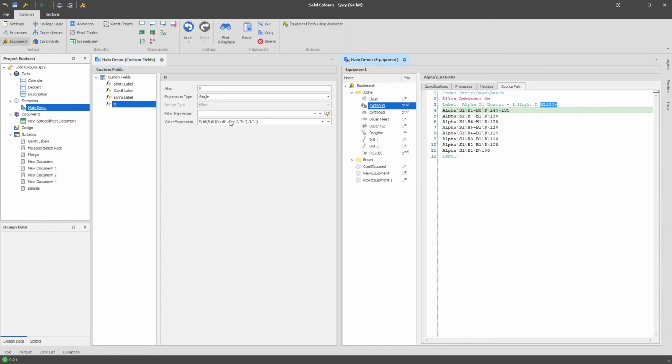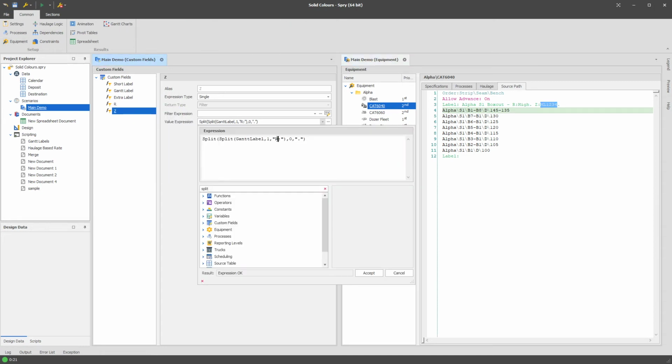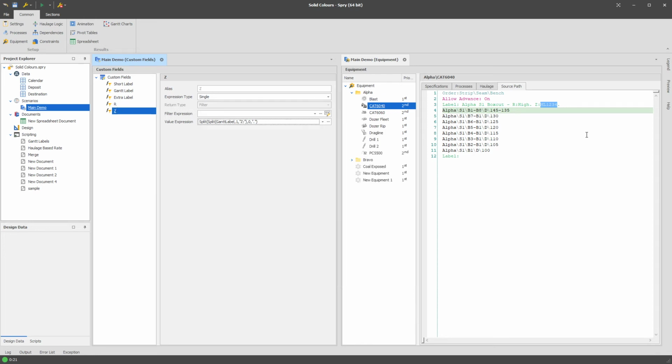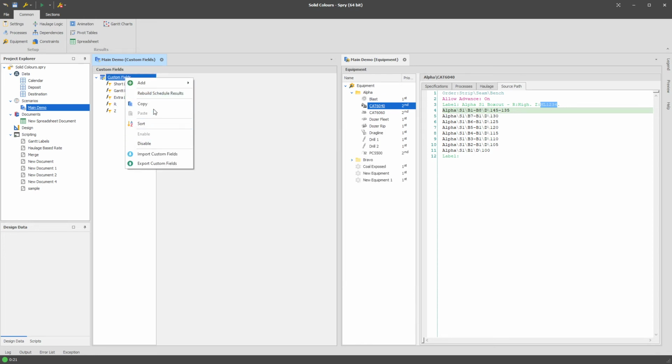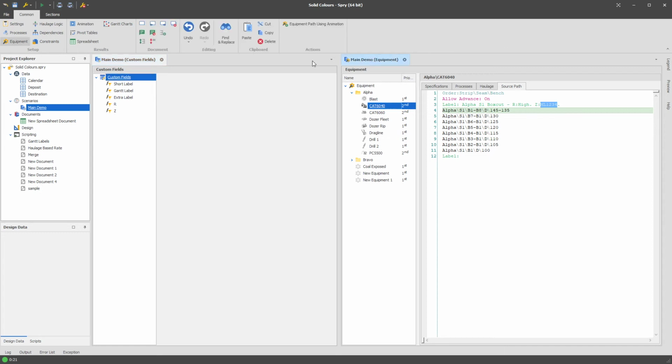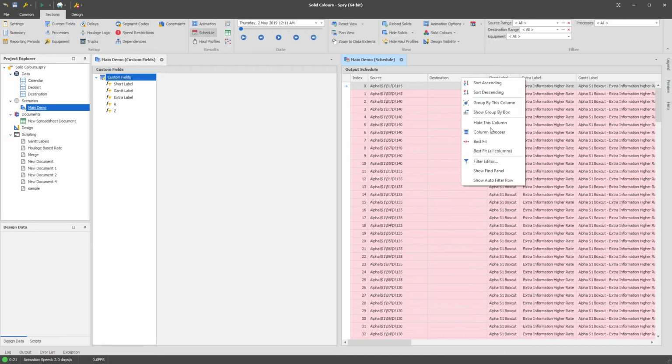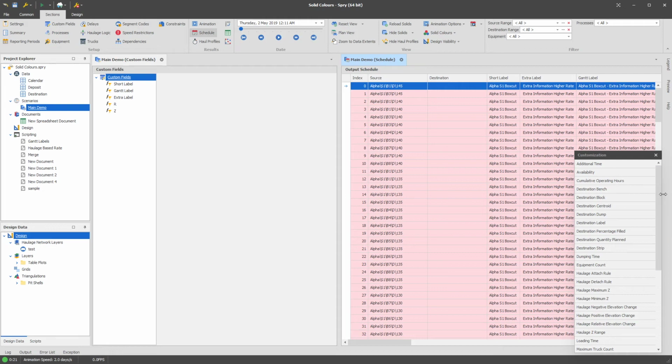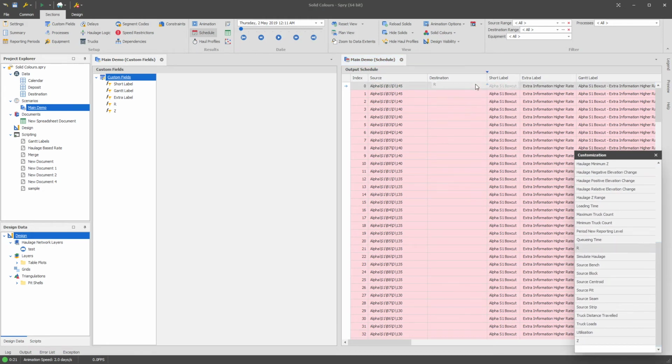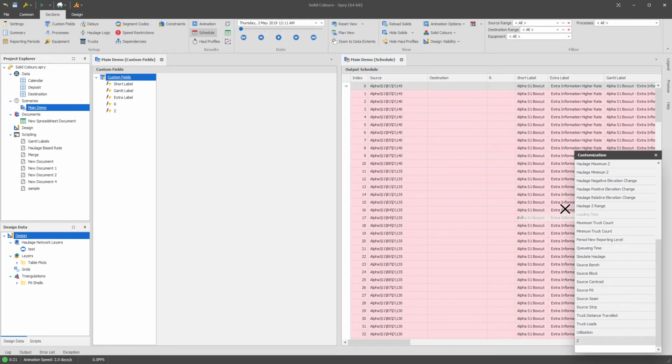And then if I do the same for the Z, that's going to give me the Z component. So I'll rebuild that. I'll show you what that looks like in the output schedule. So we've got an R and a Z.